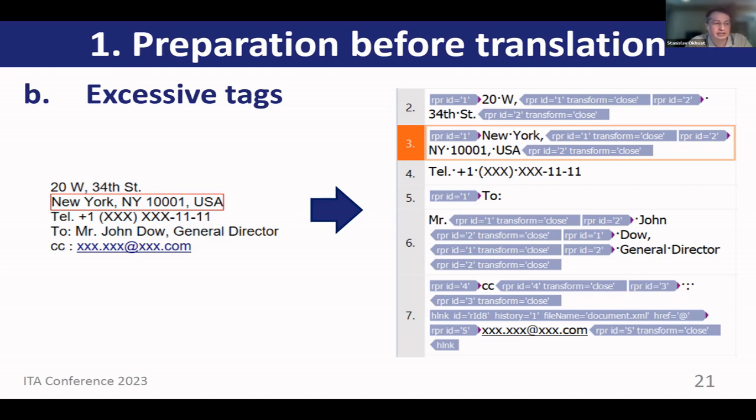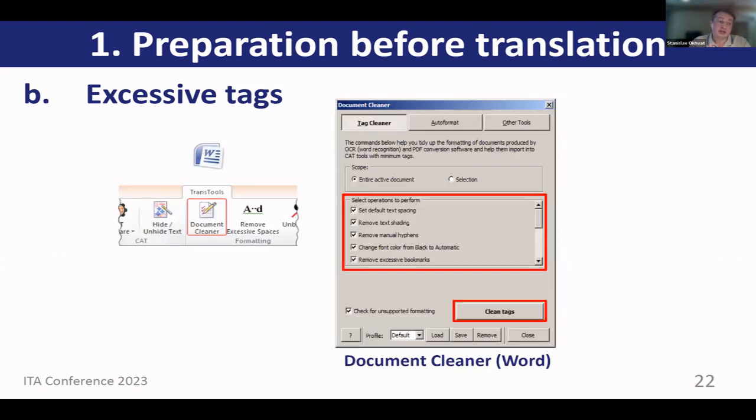It is very difficult to tell which tags can be left out from target segments and which ones need to be preserved. So the best solution is to remove them from source documents before importing the documents into the CAT tool. To clean tags in Word documents, use Document Cleaner available in TransTools for Word.